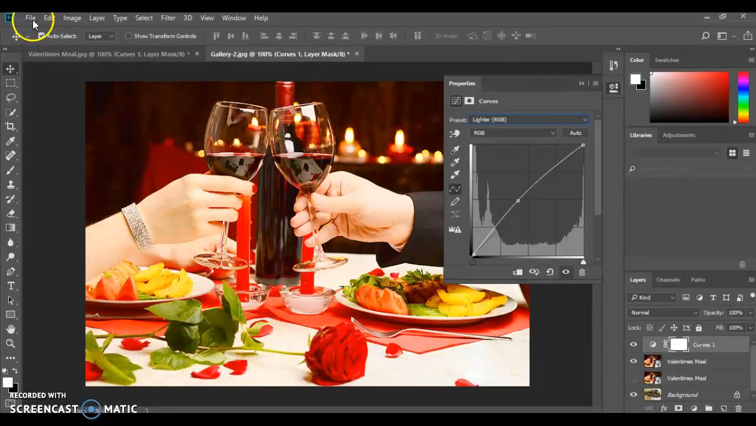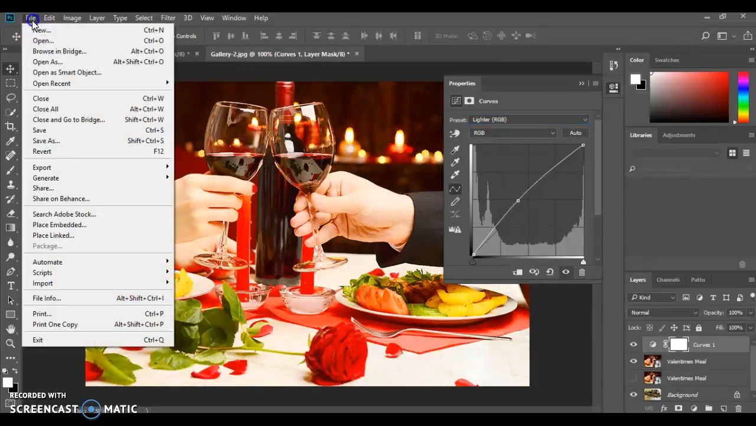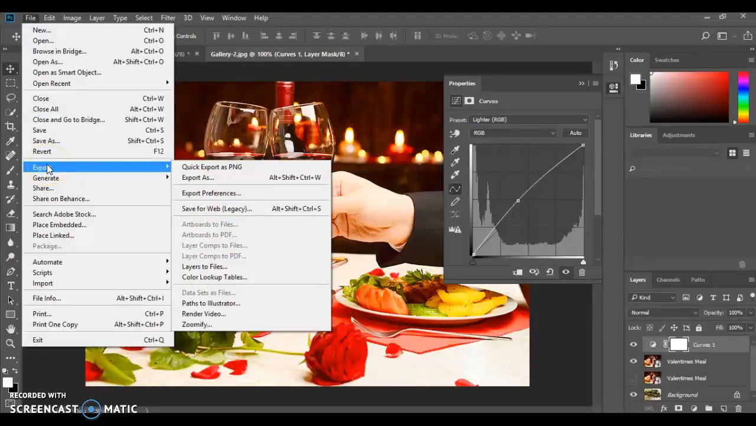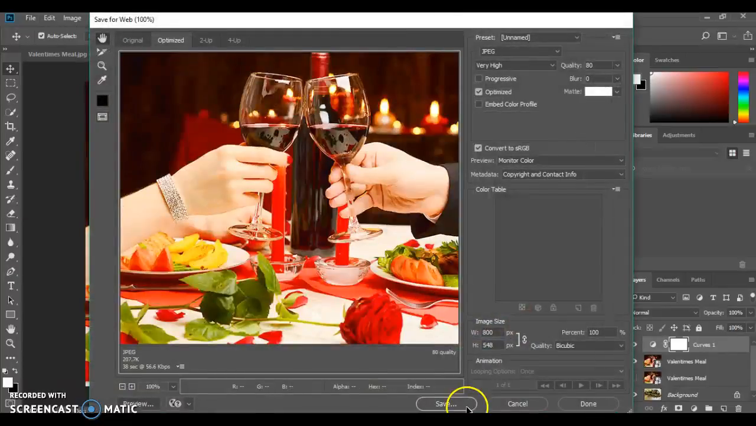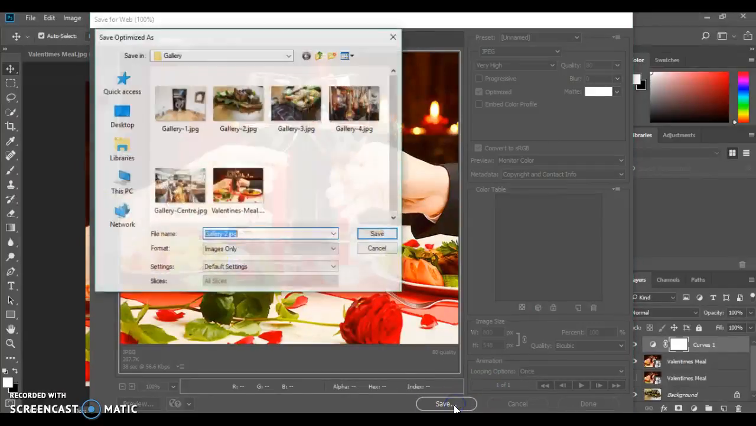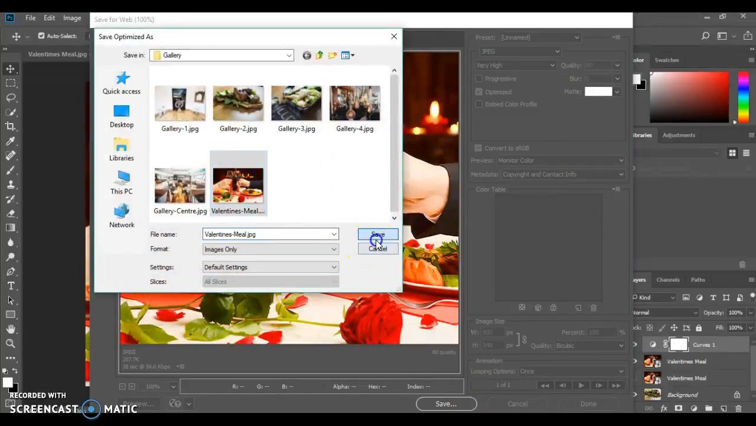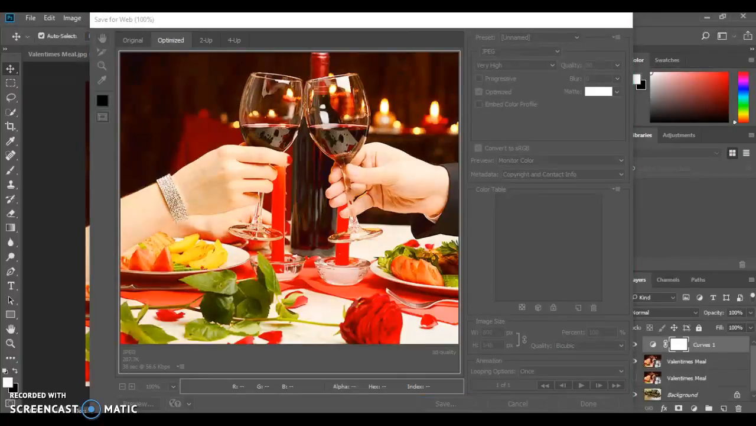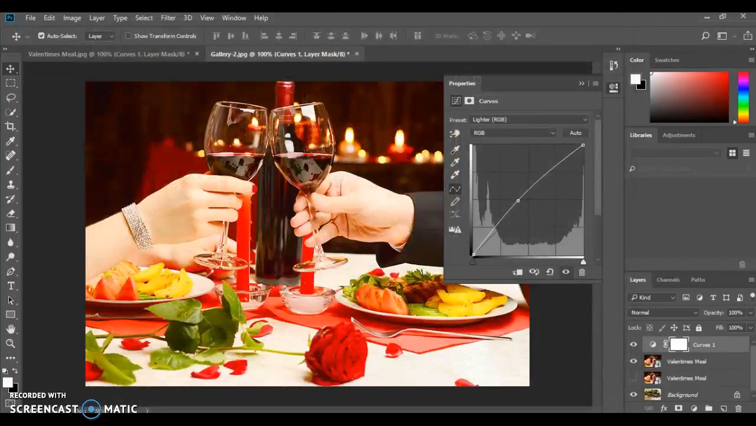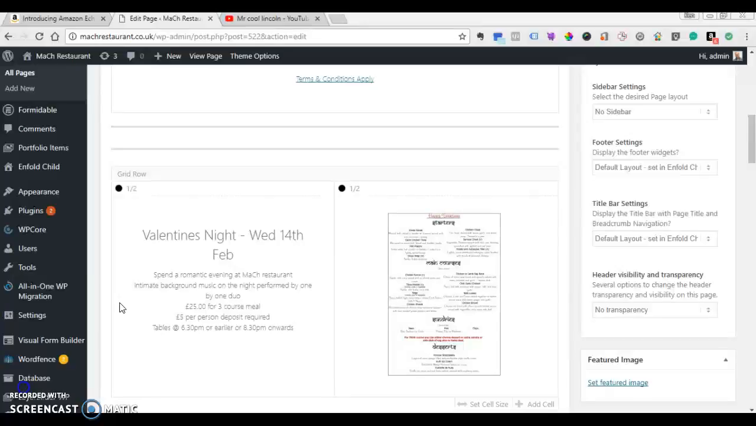So what I will then do is save it, and we have to optimize it for the website, otherwise it's too big and slows down the website. So we save for the web, and you can see it's now 800 by 548, and we save it. Okay, so now that's saved, I can now bring that into the website safely.